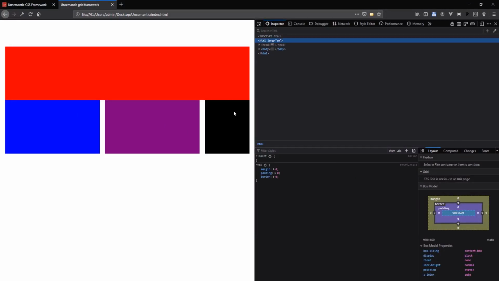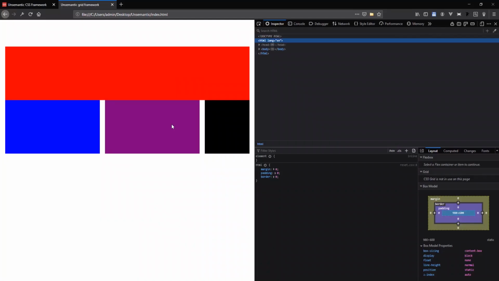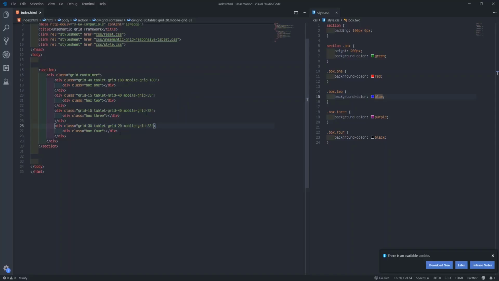So that is one of the interesting things about this non-semantic grid. Then for mobile, we say, okay, come here now. By the time the screen gets small, make this place be grid 100. Then make this small one be mobile grid 50. Or if you say mobile grid 33, I just copy and put, so that could be 3 columns. So you see it doesn't enter this.